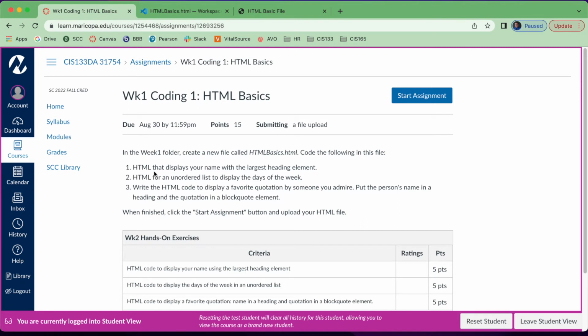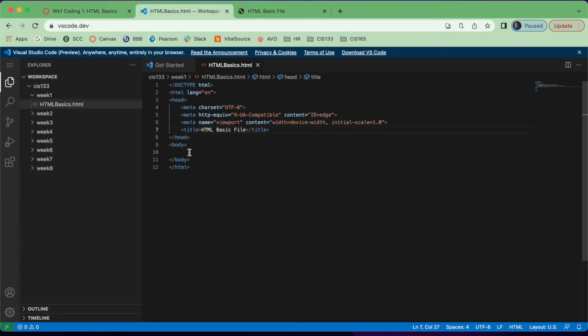So here's what it wants you to do. HTML that displays your name with the largest heading element. You haven't learned this yet, but that's called the H1. So what we'll do is we'll come down into the body and we'll type an H1 opening tag. Actually put H3, sorry, it's supposed to be H1. But notice that it puts the closing tag on for you. That's cool. Then you can just click between that opening and closing tag and type your name.